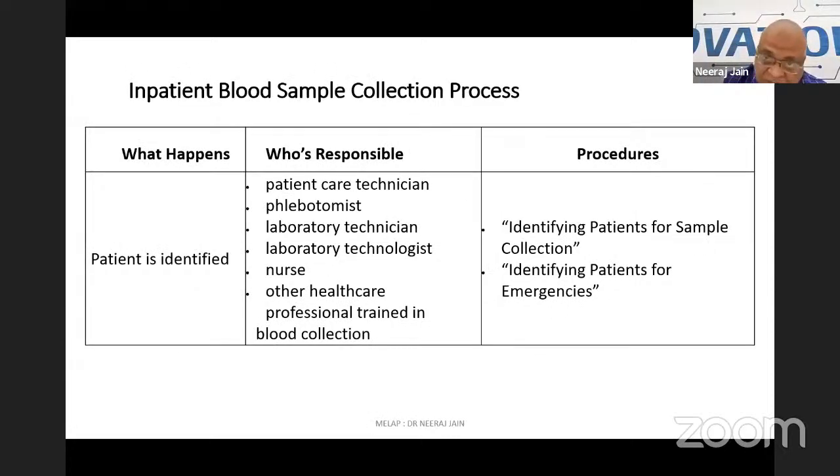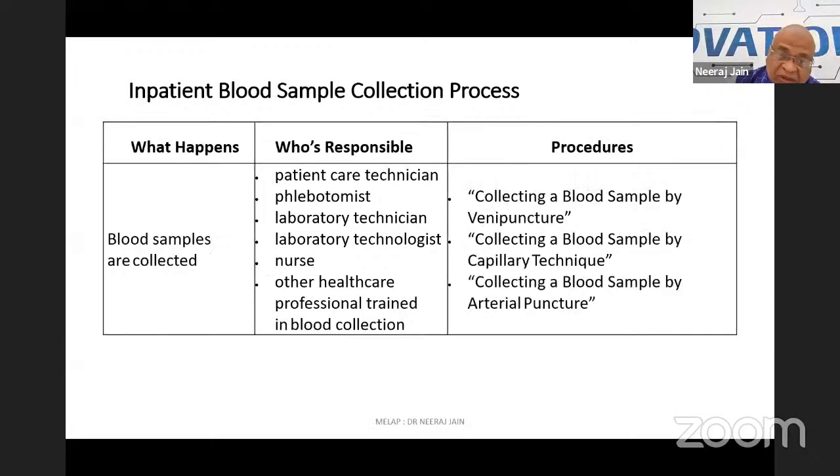The patient is identified. Who is responsible? What are the areas where you need the patient to be identified: different wards, OPD area, ICU, CCU? They should know how they will identify the patient with CR number or date of birth or some identification mark, or they will collect some photo ID. Like that, you have to develop it.